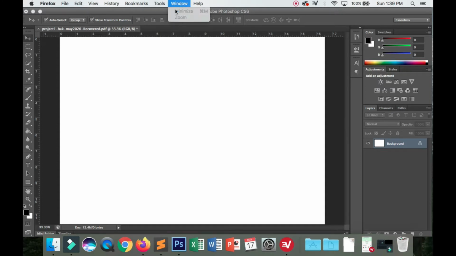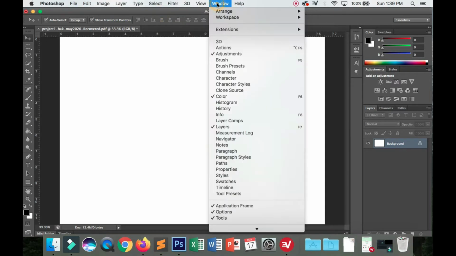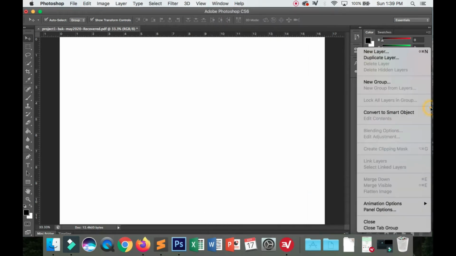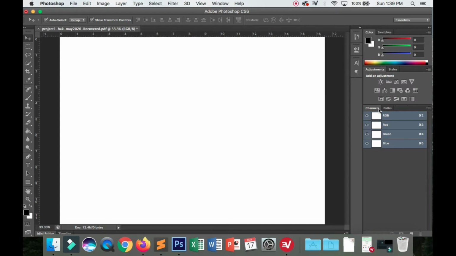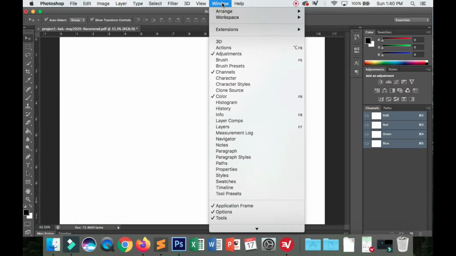Sorry, this is not the Photoshop tab. Click on the tab. Okay, go to Windows and search for the layers panel. Currently my layers palette is enabled, but in case you cannot find the panel, like this one, you can just go to Windows and navigate to layers to enable the layers palette.